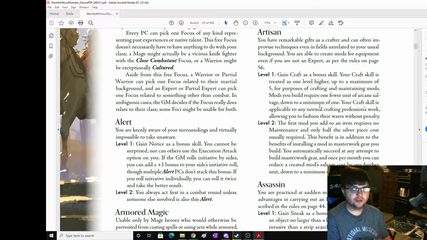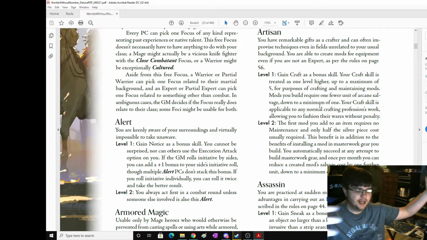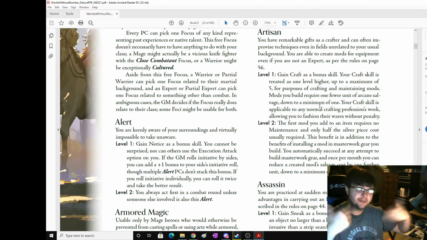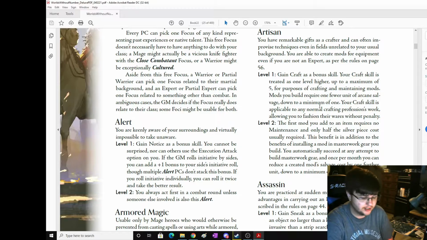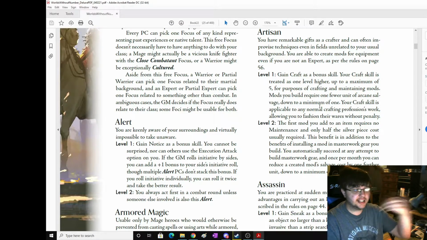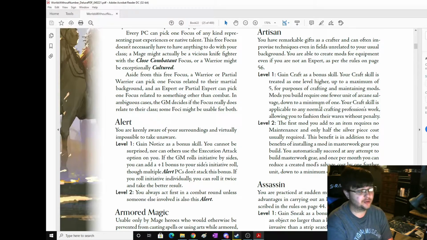Mods require fewer units of salvage. So usually you have to go on adventures and collect salvage to make mods and craft stuff with. And in Stars Without Number, I'm assuming this is the same based on this focus. So this lets you do that with one lower. And also it lets you count your craft skill as one higher, up to a maximum of 5. So remember that chart we were looking at earlier? We already know level 4 is best in the world. So this lets you count as level 5, which means you can craft some really premium stuff.